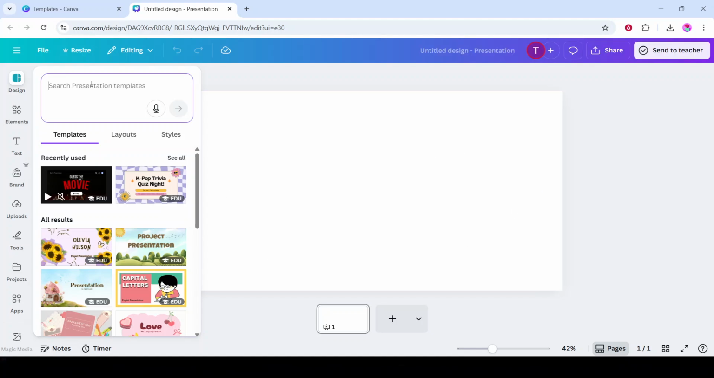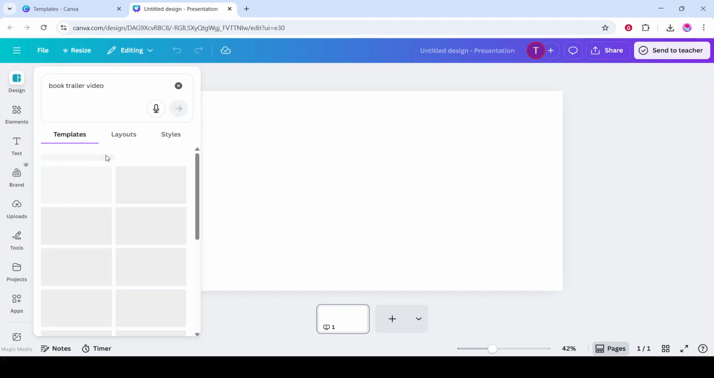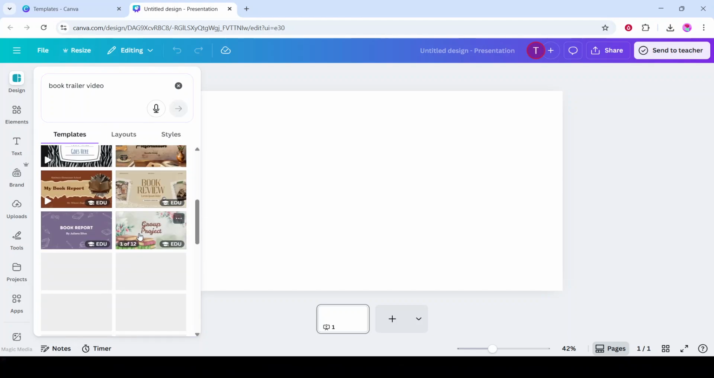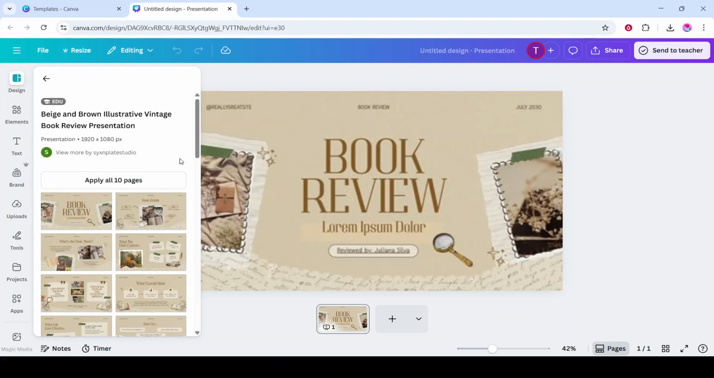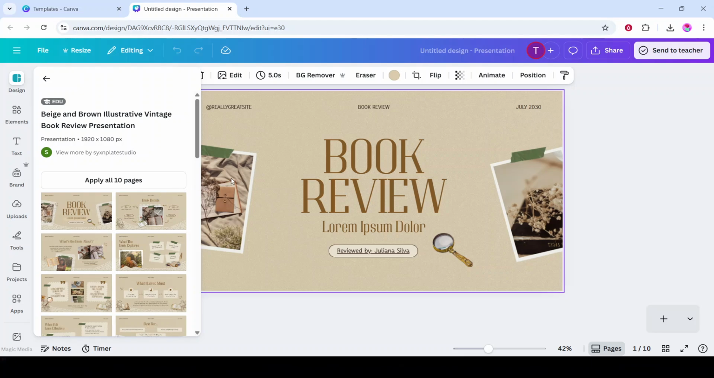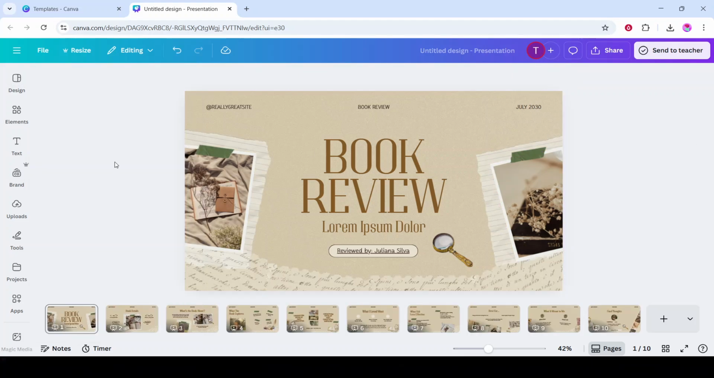In the search bar, type Book Trailer to browse theme templates. Look for a style that matches your genre: moody for thrillers, whimsical for fantasy, bright and clean for contemporary fiction. If you prefer, you can start from a blank presentation and build it out, but a template jumpstarts the design and pacing.